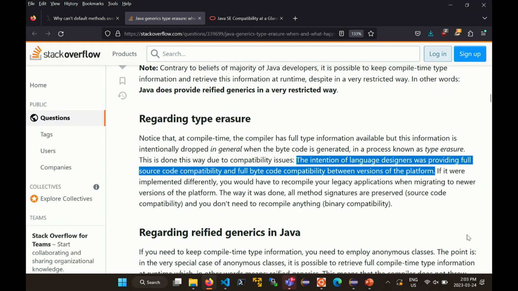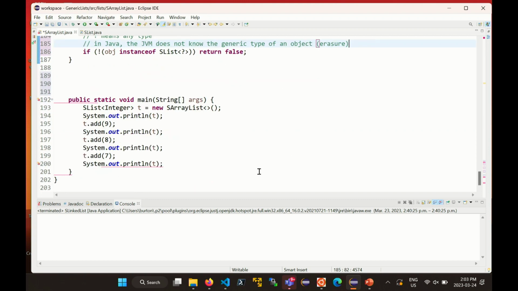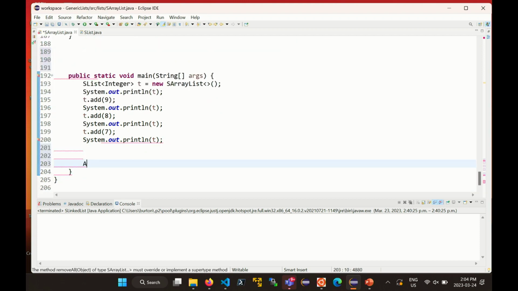So the intention of the language designers was providing full source code compatibility and full bytecode compatibility. Bytecode is just the compiled Java code between different versions of the platform. So this was the problem: before they introduced generics, there was an ArrayList class. So let me just go down here. You can write the following: ArrayList t equals new ArrayList.